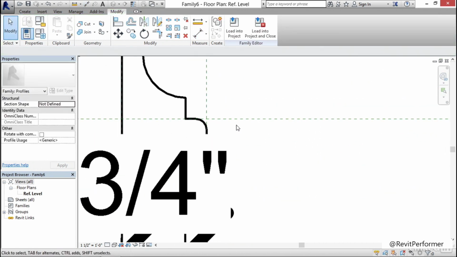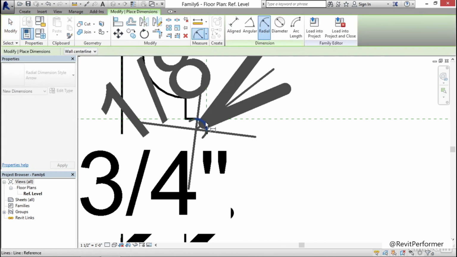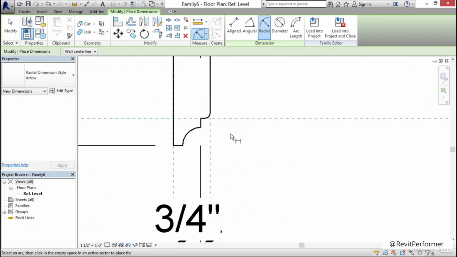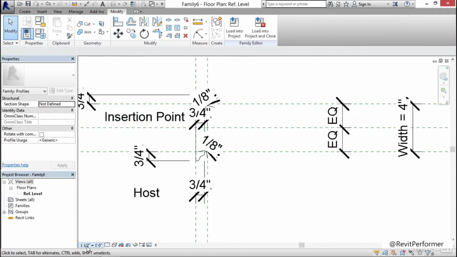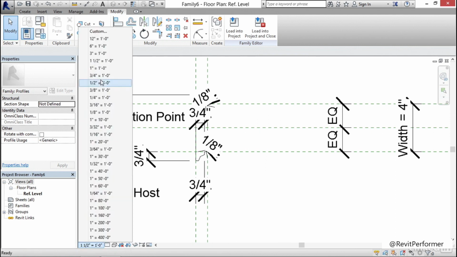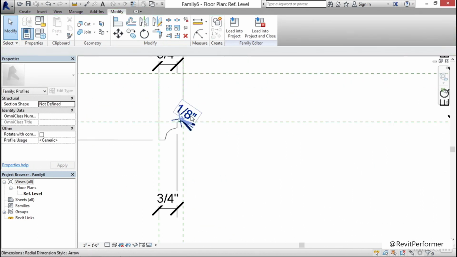One more thing we need to do, however, is we need to dimension this. So I'm going to click on my radial dimension. I'm going to select my fillet, put a dimension there. Select my fillet, I'm going to put a dimension here. Let's increase our scale. Instead of 1.5 inches, let's go up to 3 inches. It's still pretty crowded, but that's okay. Notice that we can move our dimensions out of the way.